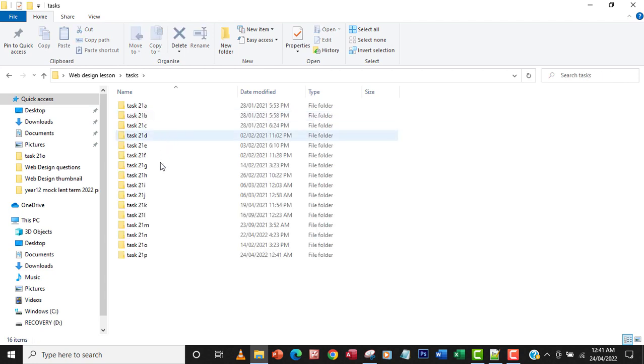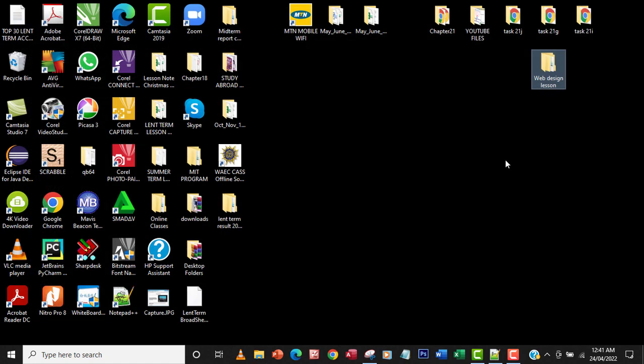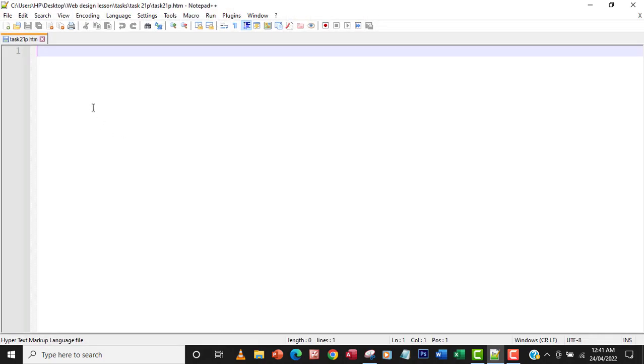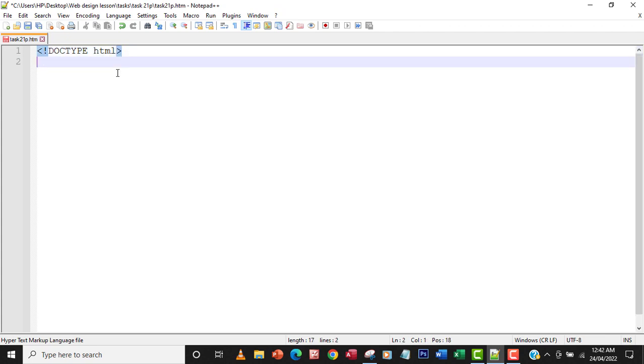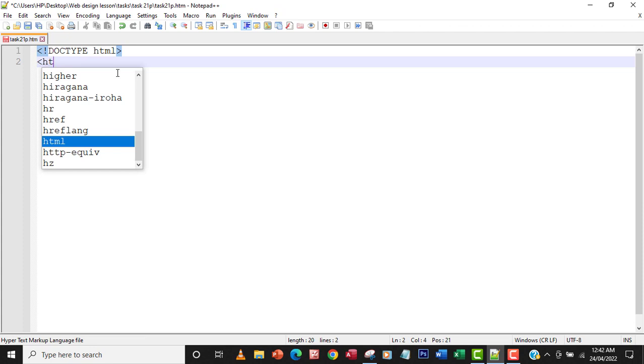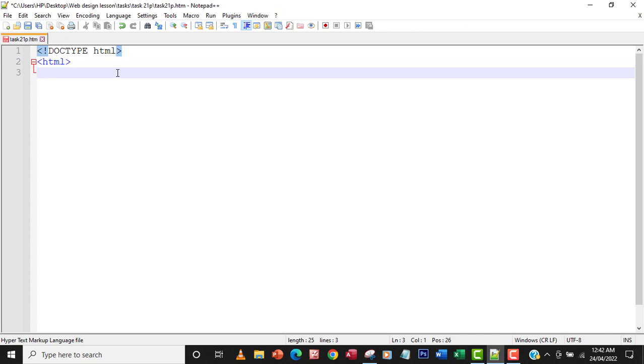So let me just check in my file. So that's it right there. Okay, so I think we are in order. So the next thing I'm going to do is to start writing my code. So first of all, I'm going to introduce HTML5. This tells the browser that the code is in HTML5. All right, doctype html. Then I'm going to have my HTML tag, and then end that with another HTML tag.